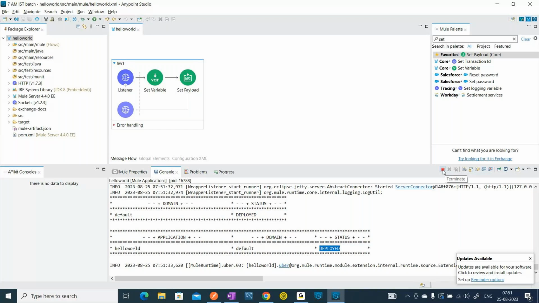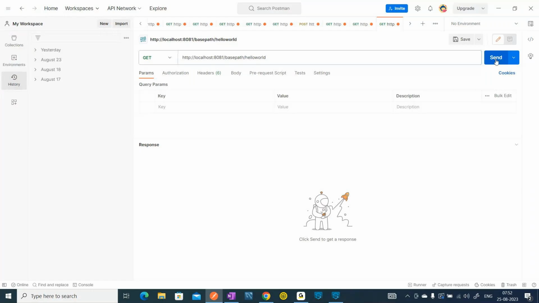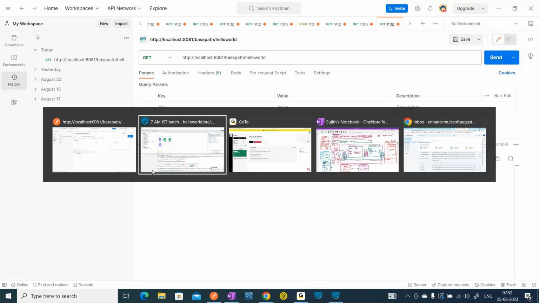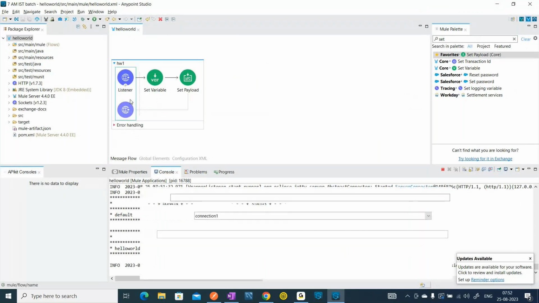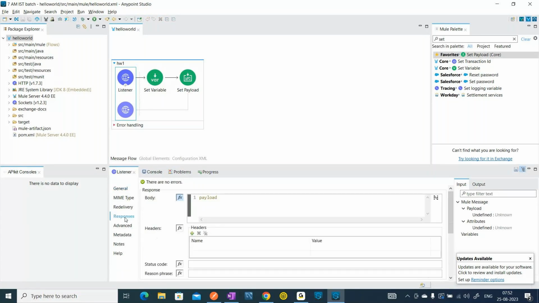Okay. So now I started my application on port 8081, and from Postman as a client, I'm testing that. What is the output? Hello world. From where did I get that output? If you can see the arrow mark, after the set payload, the entire event is given back to the listener. Now what will my listener do? Under the responses, you can see under the listener, if there are no errors, what is the body?